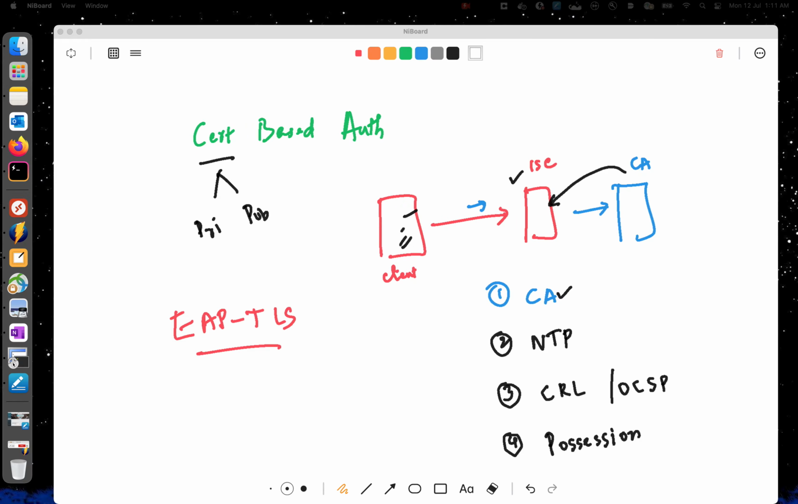Now let's come to the important part which we are talking about, the BYOD part, right? So let me just get this stuff off my screen. Give me 1 second.